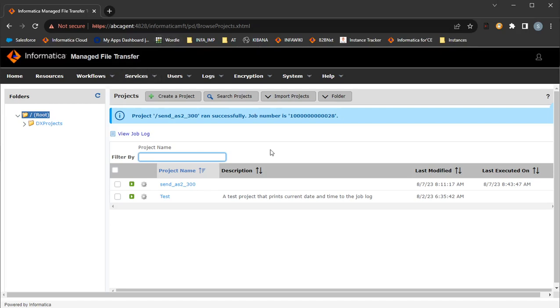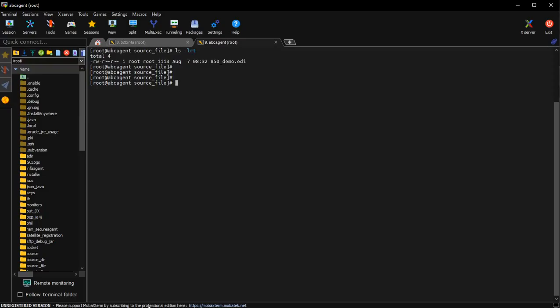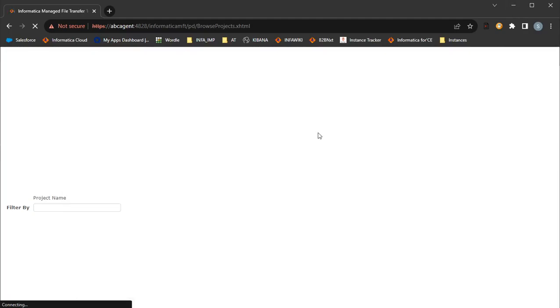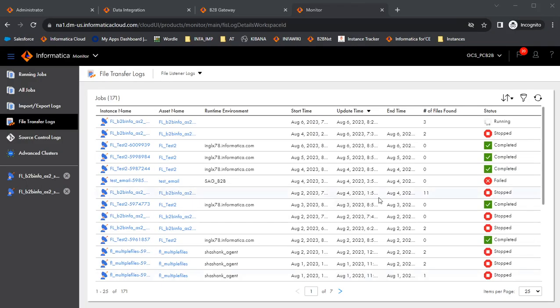I am using an on-prem Informatica MFT product to send a file to the AS2 file server. I am executing this project. This project sends a file to my AS2 file server. This is the file it is trying to send to the AS2 file server. The file is sent. Let's see if the file is received.